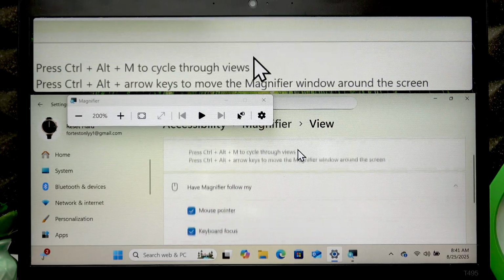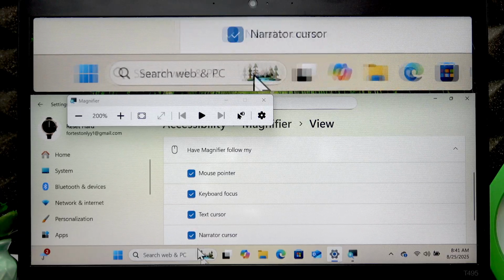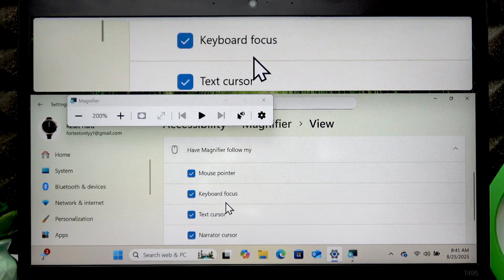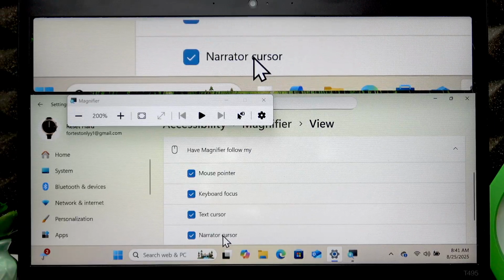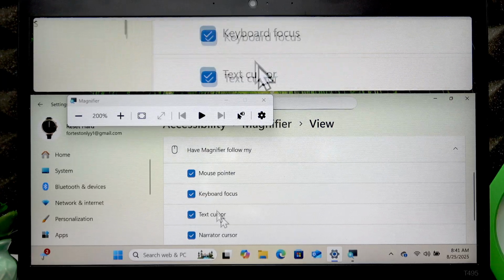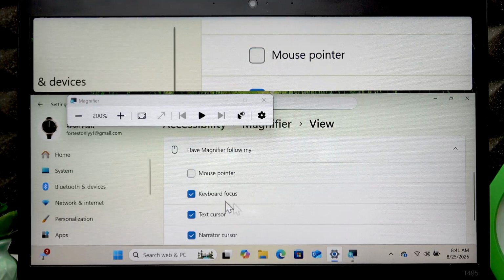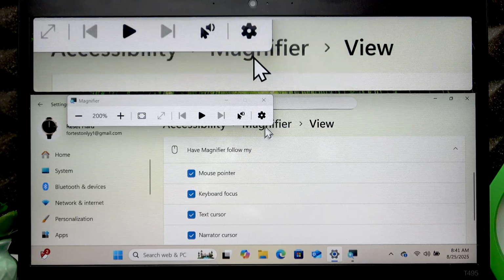For example, the magnifier view has the settings of following your mouse pointer, keyboard focus, text cursor and narrator cursor. By default, it follows each of these cursors, and you can make it unfollow it by hitting the checkbox next to one of the options.